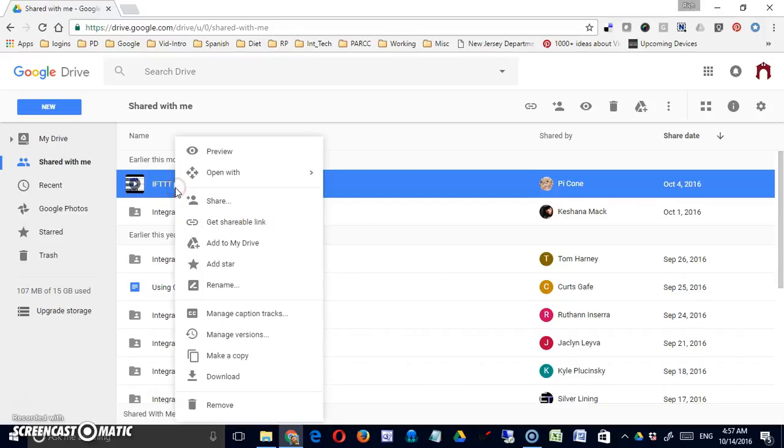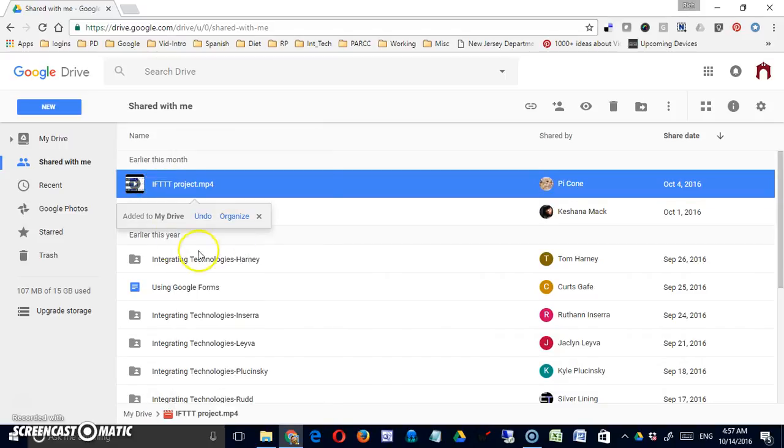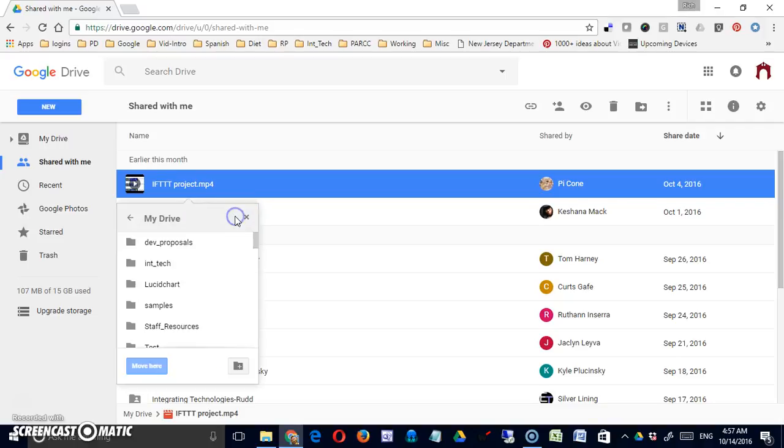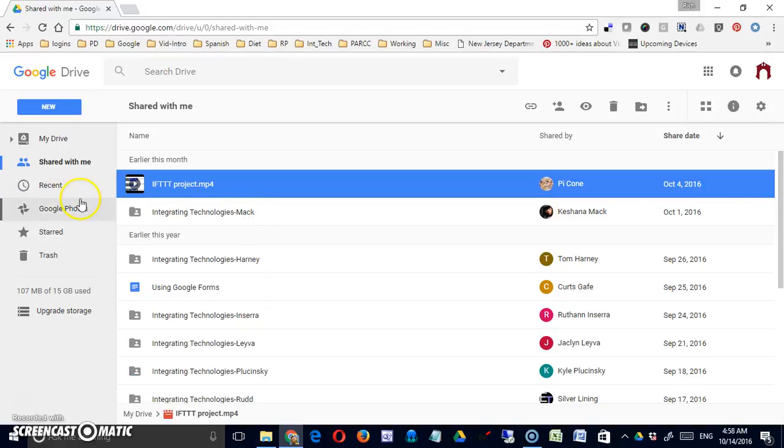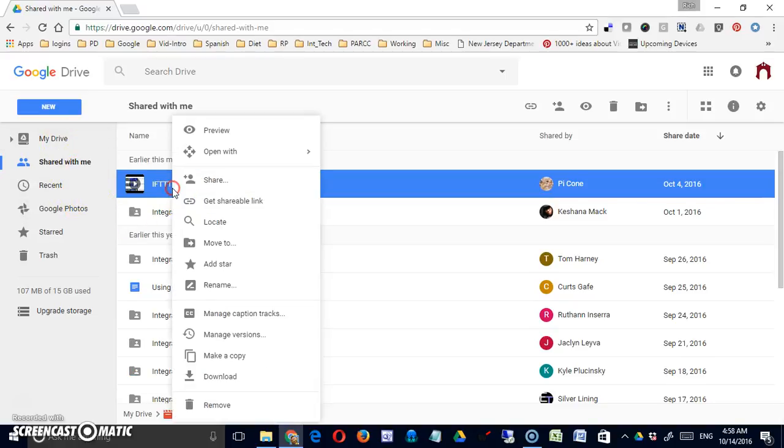So in order to do that, you would simply right-click on a file or a folder, say Add to my drive. Now, it's already added to my drive at the root level. If I want to position it or put it somewhere else at the time that I bring it in, I could say Organize. And now you can see that I can work my way through my structure in the same way that I did before and move it. Or I could simply quit after I moved it.